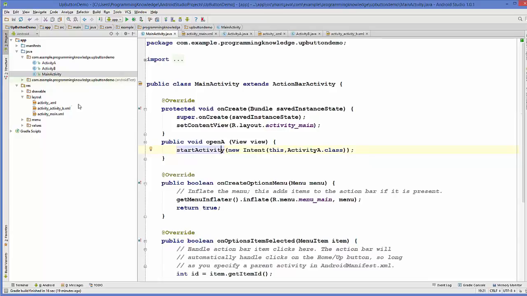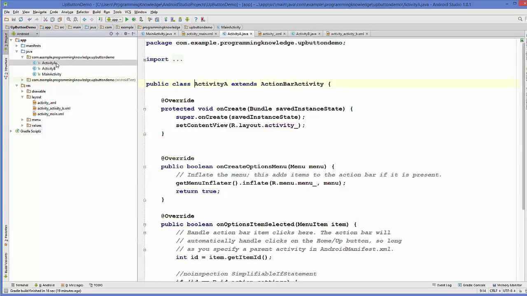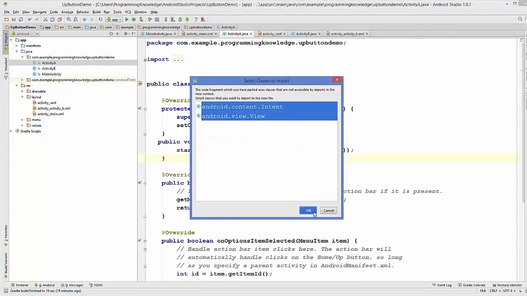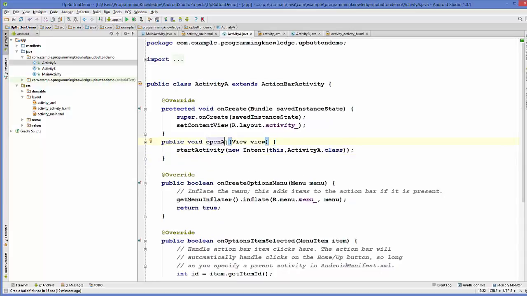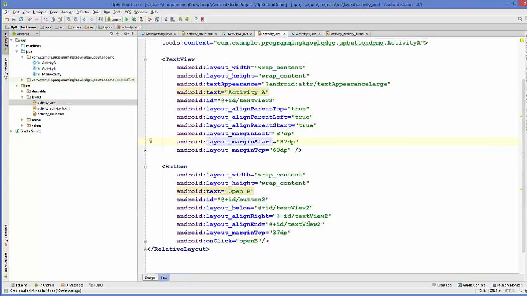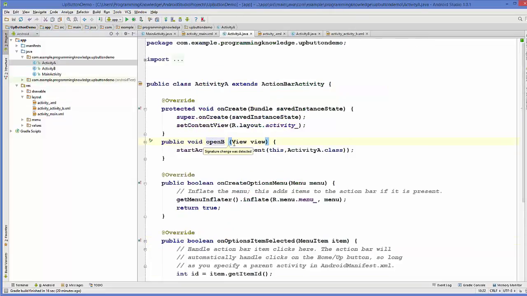Same thing I want to do in my activity A class. I'm going to just copy this and paste it, but this time it will be open B, because in our activity A we have created this onClick listener for the openB method. Instead of opening activity A, we are going to open activity B, and instead of this we are going to just use ActivityA.this as the context.